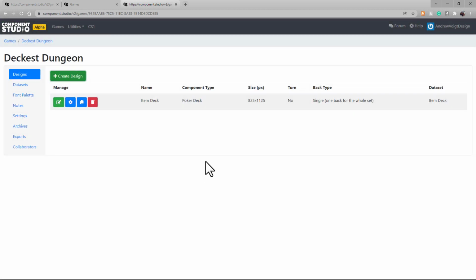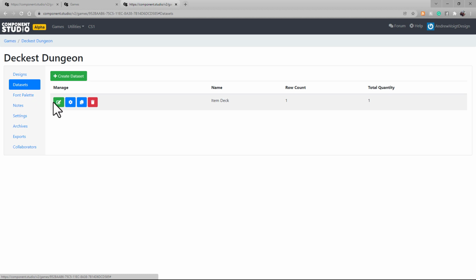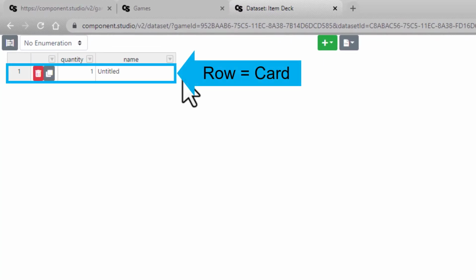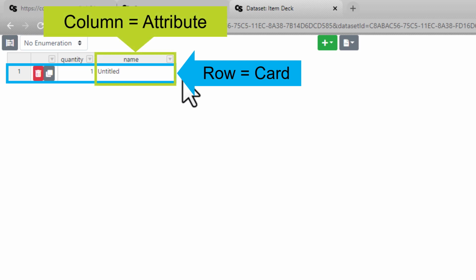Before we edit the design, let's fill out that data set we created. Choose Datasets, and under Manage, choose the dataset with the matching name of the design we just created. We need one row for every unique card that's going to be in this deck. We'll want one column for each piece of information that changes between the cards, for example, the card name, the ability, or image that might show up on it.